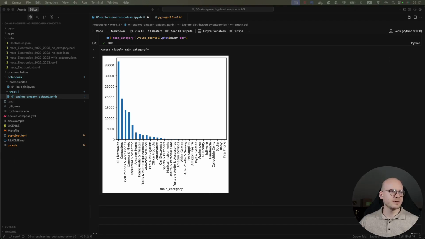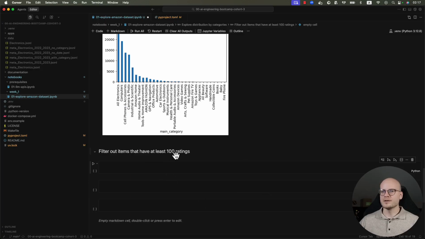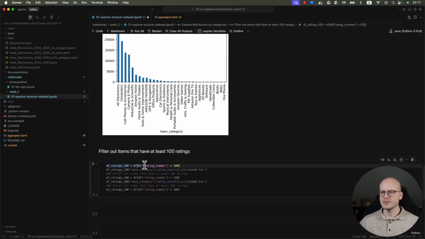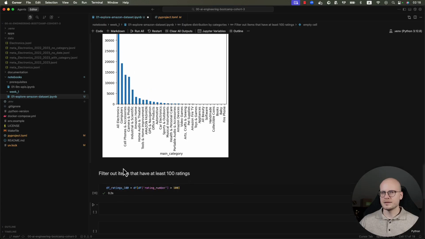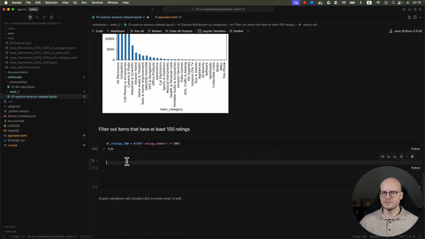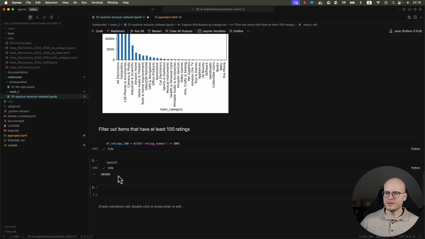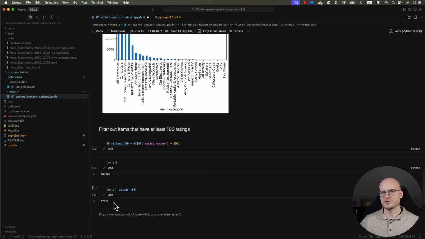So what I will do here is filter all of the items that have 100 or more ratings assigned to them. And we can very easily do that by simply applying a filter on a pandas data frame. If this regular DF had 104,000 rows, this DF data frame has only 17,000 rows. So it's already significantly reduced in size.